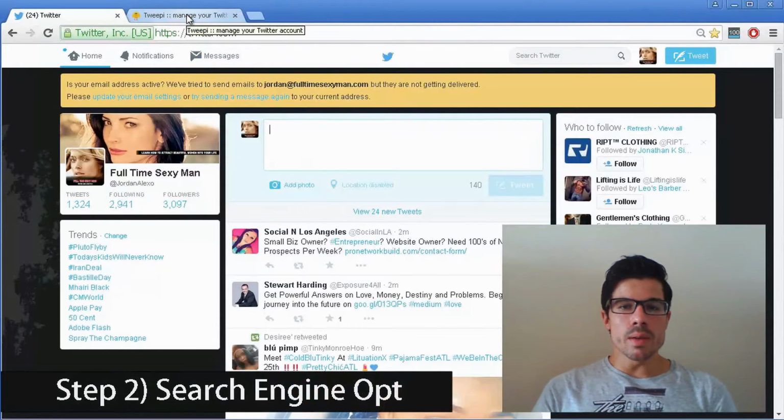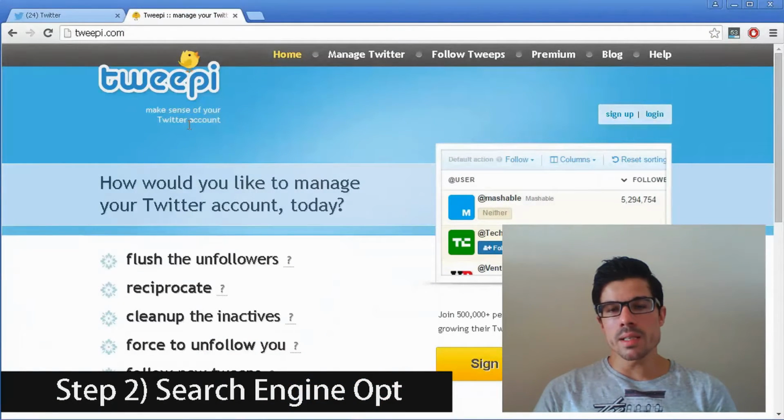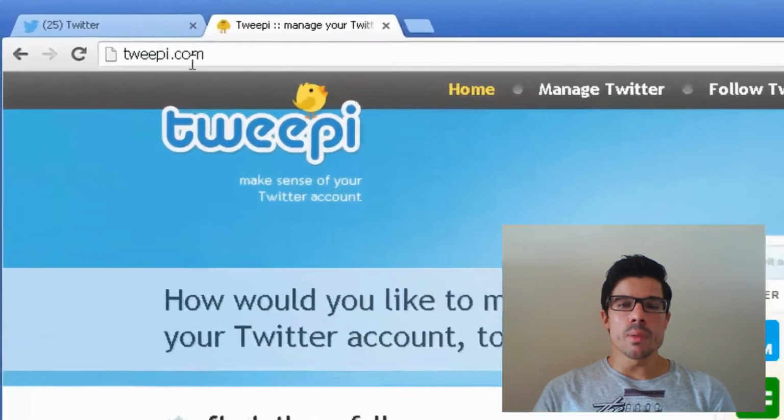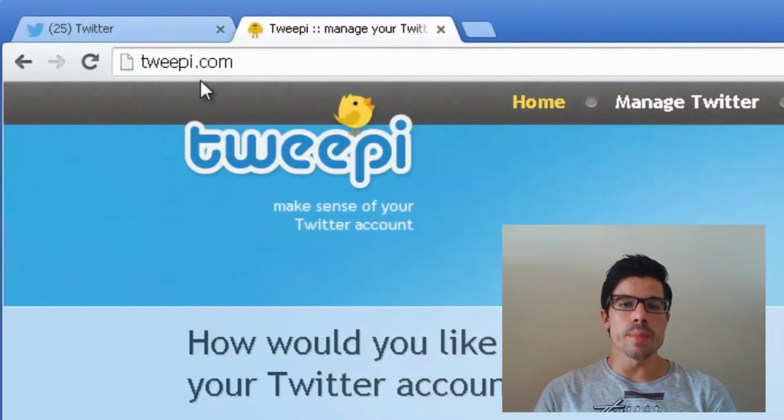Step number two is really about search engine optimization. This consists of optimizing your website for the search engines such as Google, so eventually you can start receiving some free traffic coming from them.